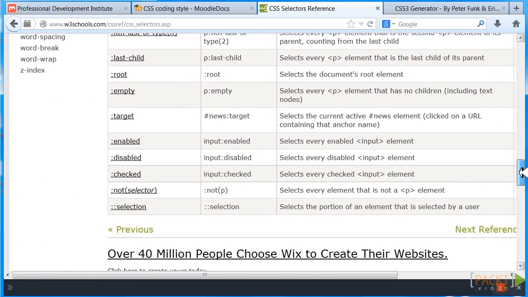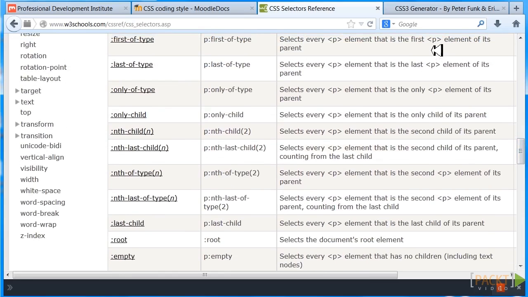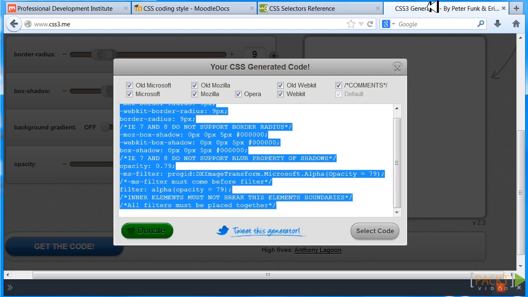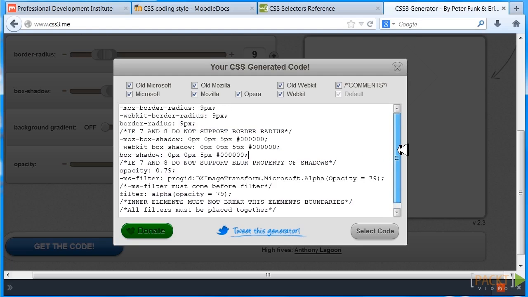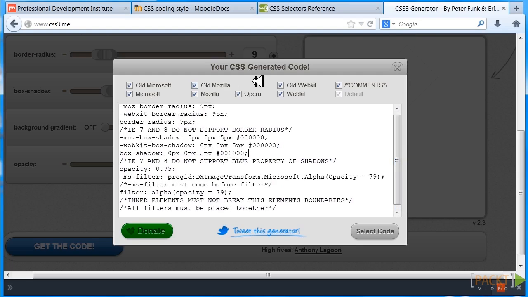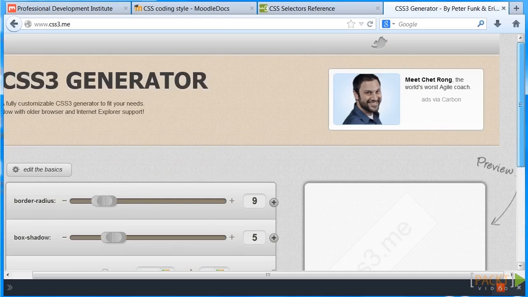You can memorize all these if you would like, or you can go to a CSS generator. And here's an interesting thing: if you want to generate the code and just copy and paste, you can do that. How did I get to this? Well, I went to the CSS generator at css3.me, and essentially I clicked on edit the basics and I just kind of changed the attributes.